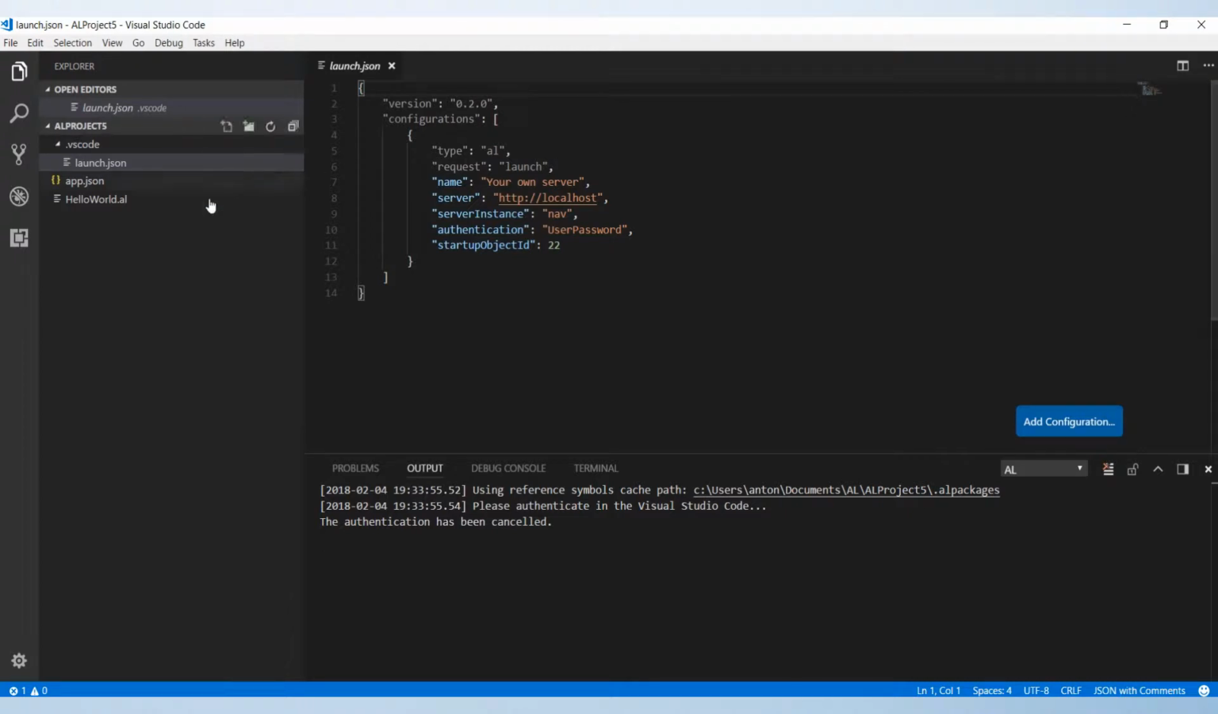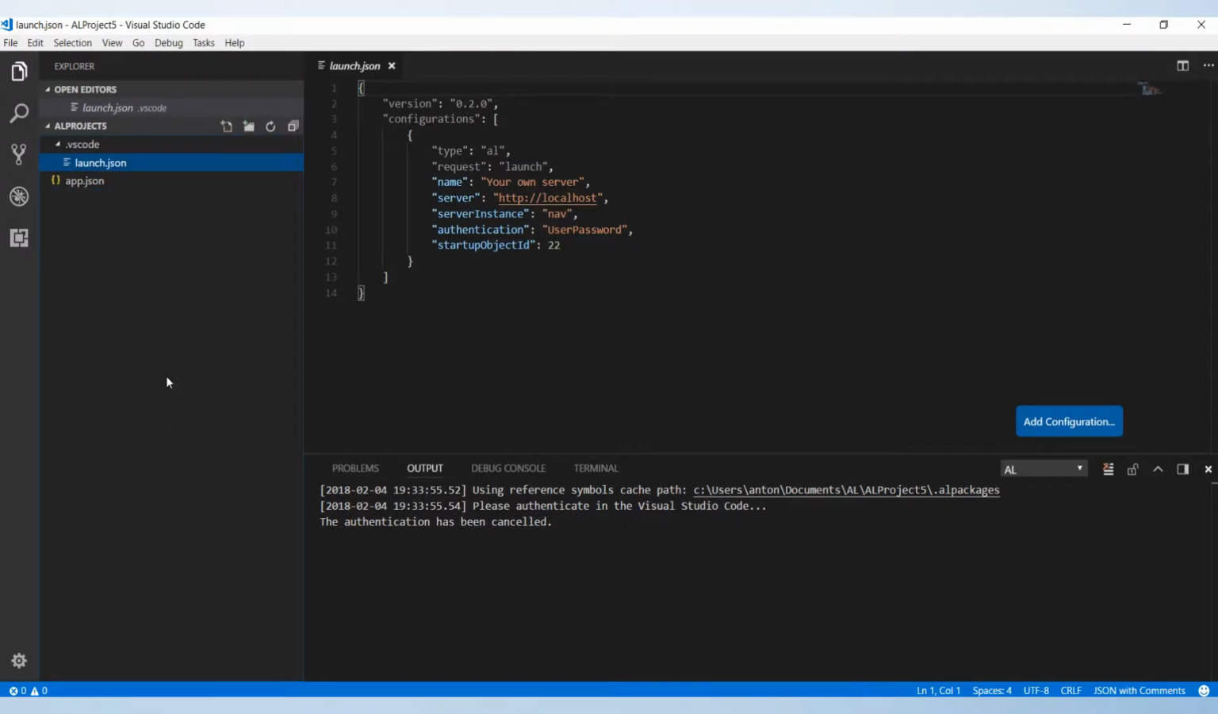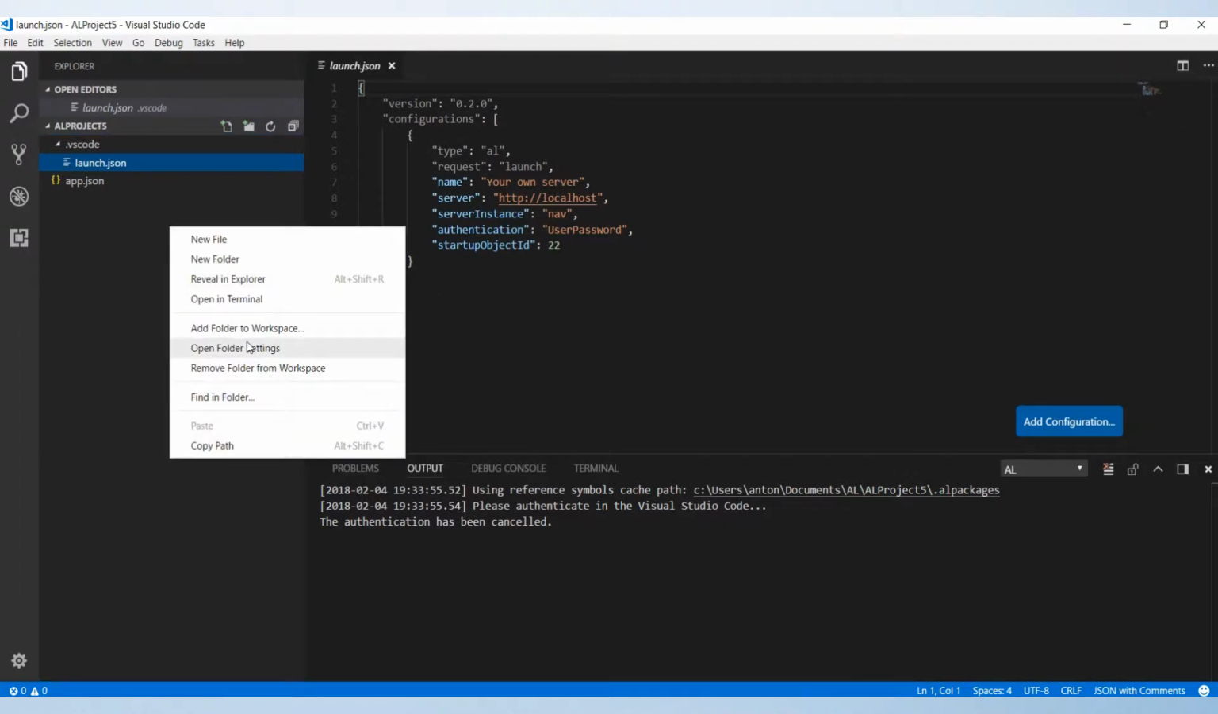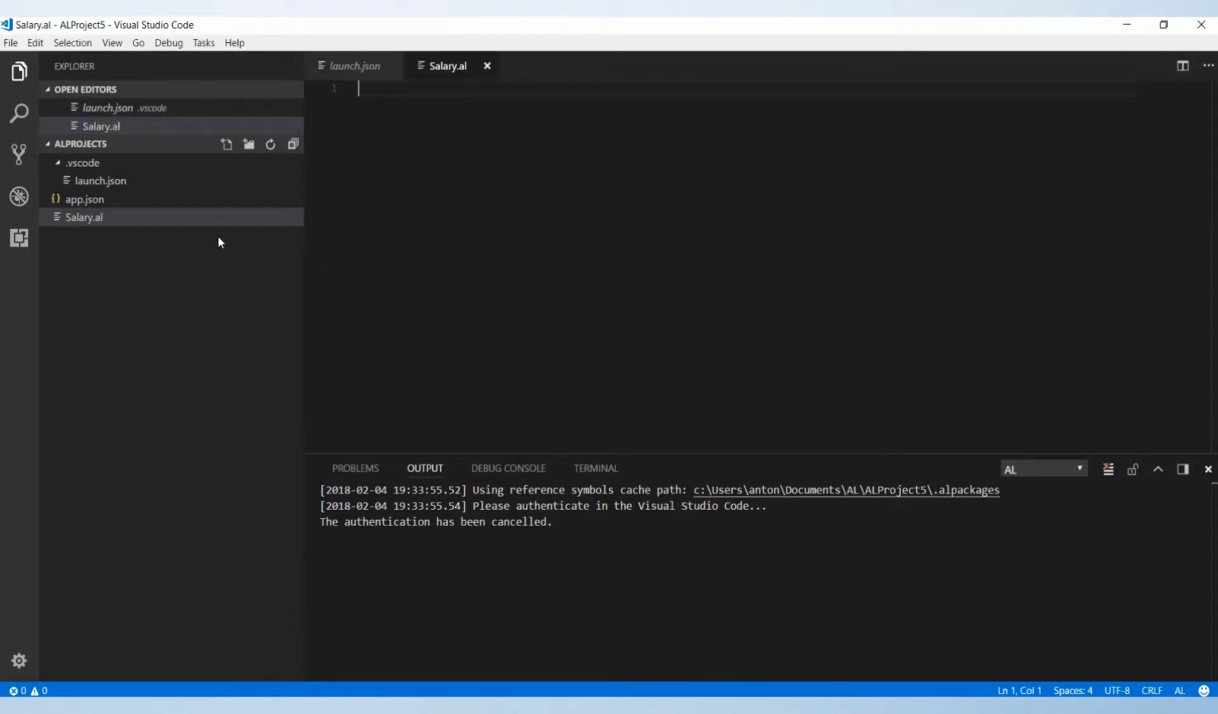Now, if you see, two files appear here. The first one is the connector, and the second one is something that makes me nervous. It's hello world. I'm going to delete it, and instead of hello world, I'm going to create a new file called salary. Don't forget to put AL at the end of the name as an extension.